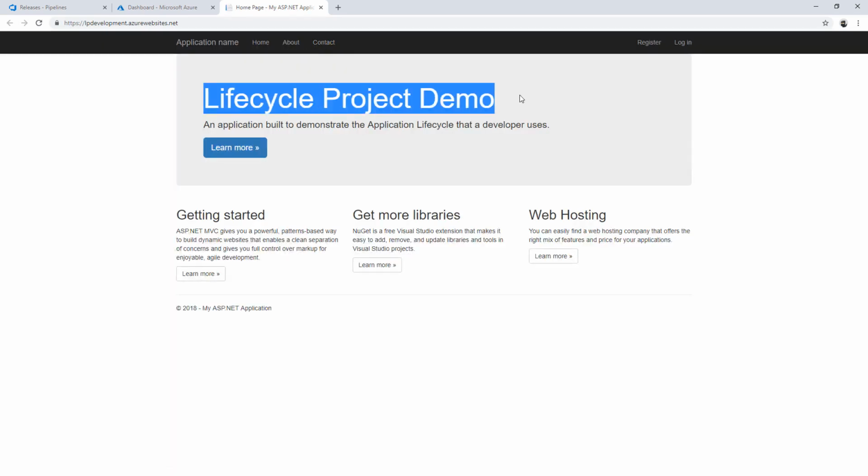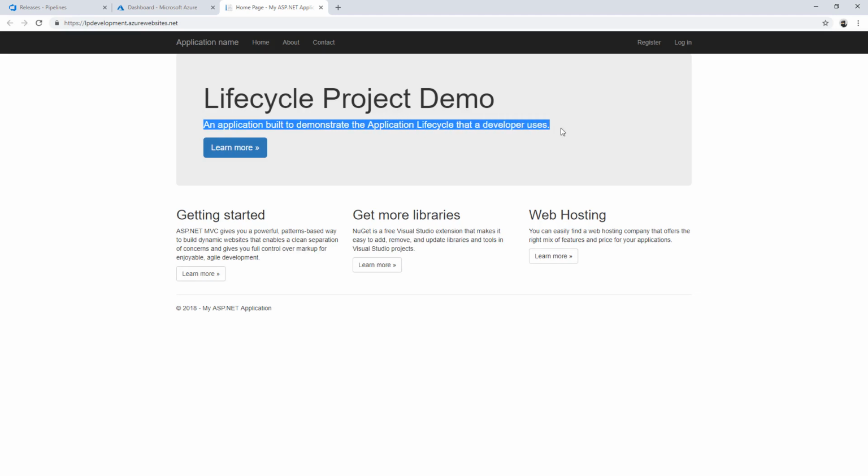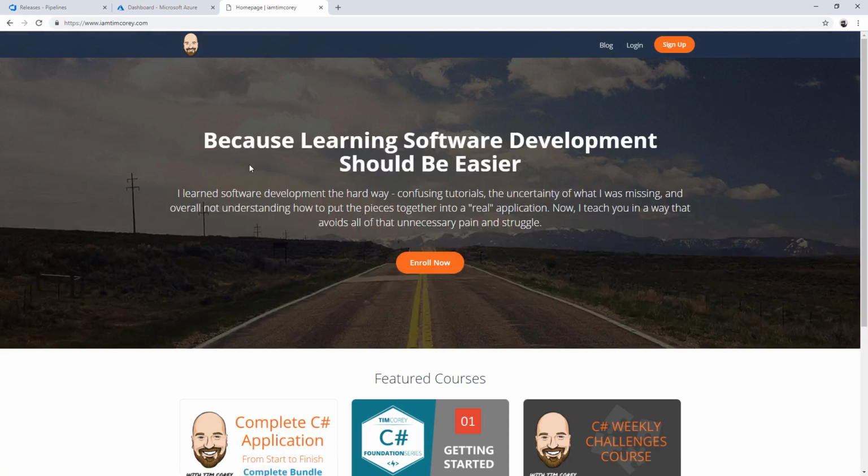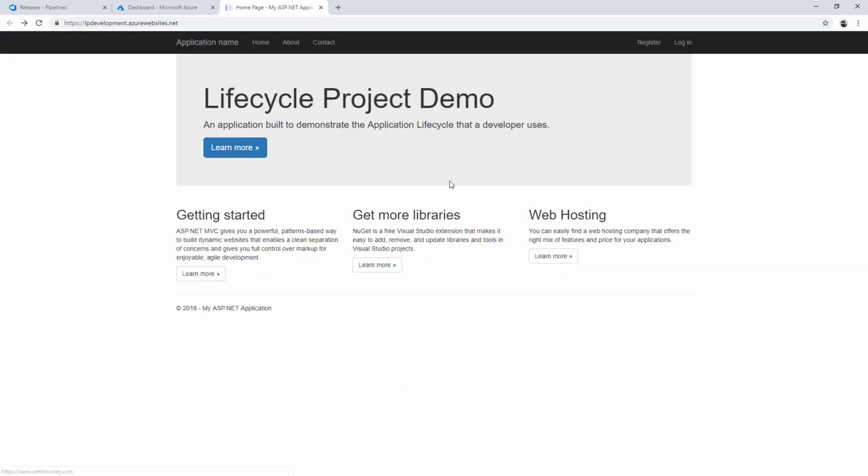And there we go. Lifecycle project demo. Application built to demonstrate the application lifecycle. And learn more should go to imtimcorey.com. It does. So that's excellent. So we're all set now with the new changes.